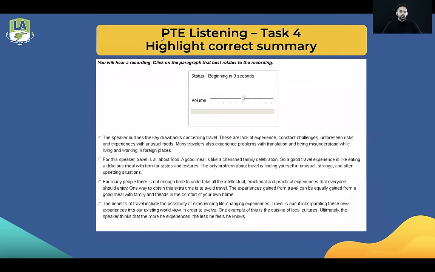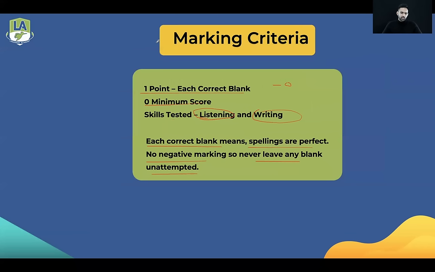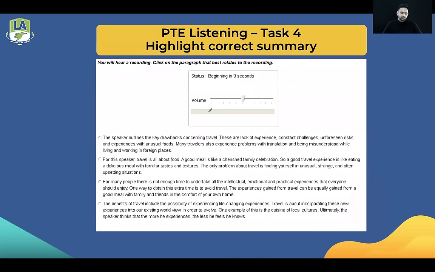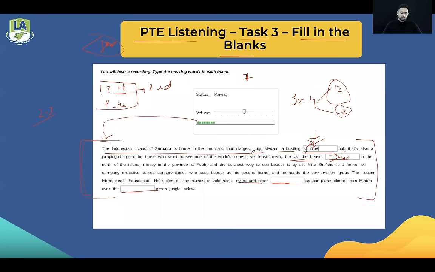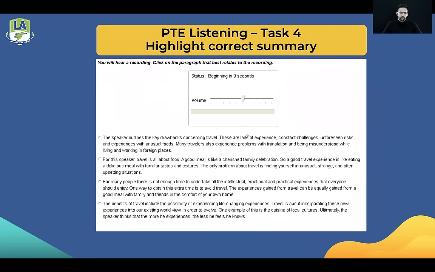Now we have one important thing. Once you have typed in your answers in the blanks, don't spend more than 30, 40 seconds typing and proofreading, and move on, please. We have to be very careful with the time. Time is going to go very fast here.